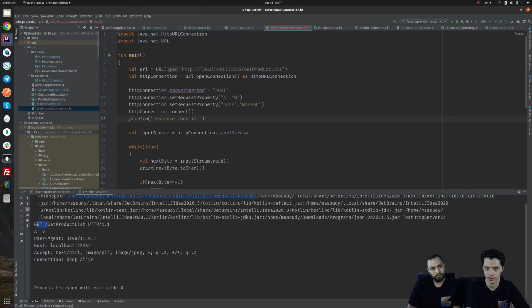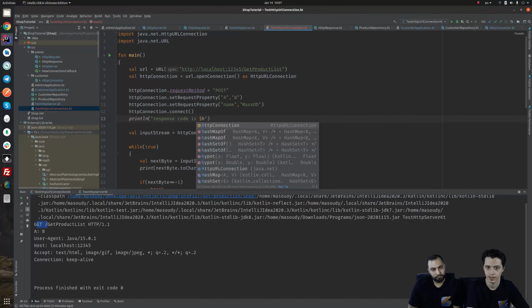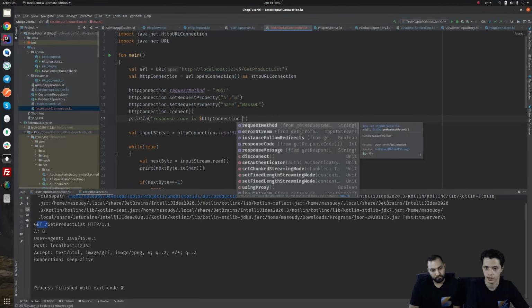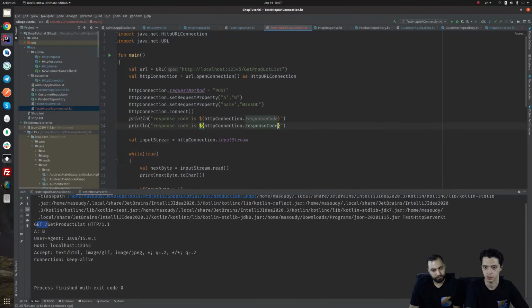Response code is HTTP connection dot response code. Let's see what is the response message or reason phrase. It was reason phrase. Let's connect again.